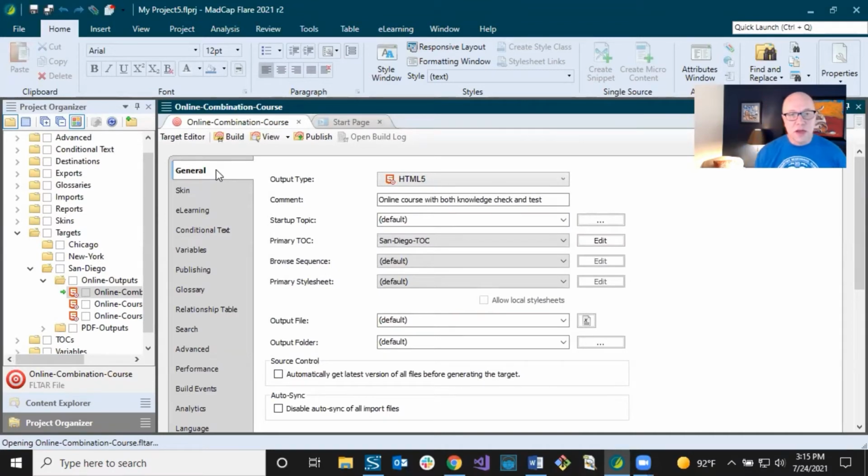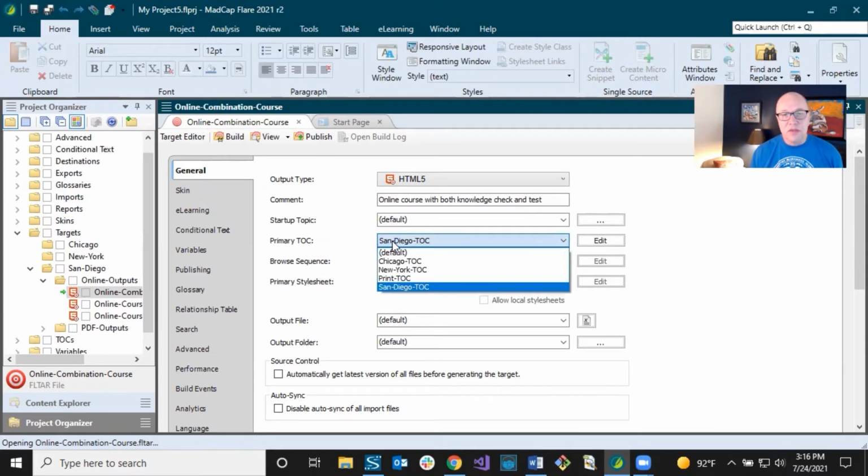Okay, so you've got your tabs on the left, and we're just going to work through these. I'm just going to scan these pages and let you know what I think is really important. So on the general tab, I'm going to look down here. Now we just have a course in here, and we are going to be pointing to a primary TOC, the TOC that we want to use. And you can see if you click the drop down, we did create initially some TOCs for Chicago, New York, and we've got a print one in here, and we're pointing to the right one. That's what you need to make sure, that you're pointing to the right TOC.